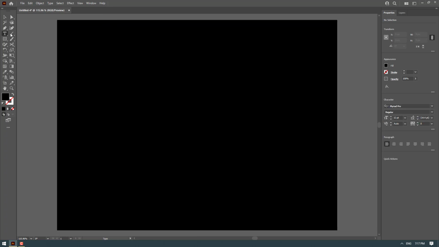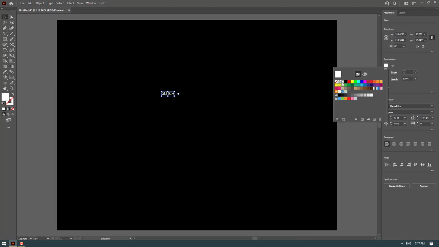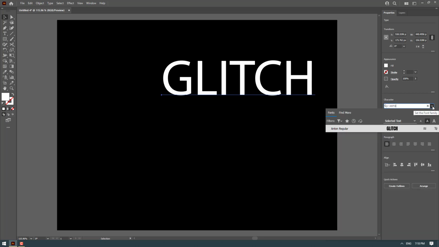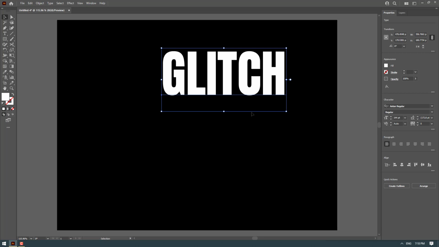Select type tool from the toolbar to add the text and click on the canvas once, and I'm going to type glitch in all caps. We don't see it right now because it's black, so I'm going to go to appearance and change its color to white and change the font size to 144 so we can see it properly. And for font style, I'm going to select Anton, which is a bold and clear font so I can see the effect properly. You can select any other font if you like, doesn't really matter.